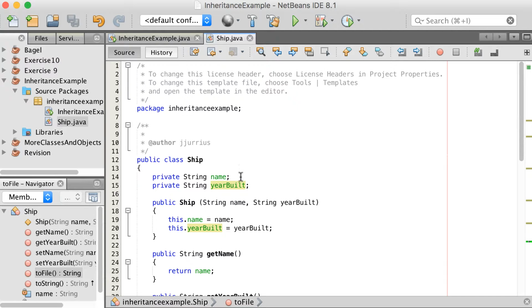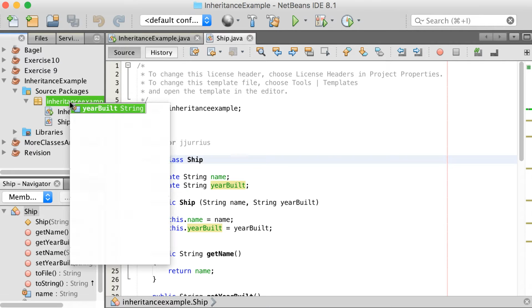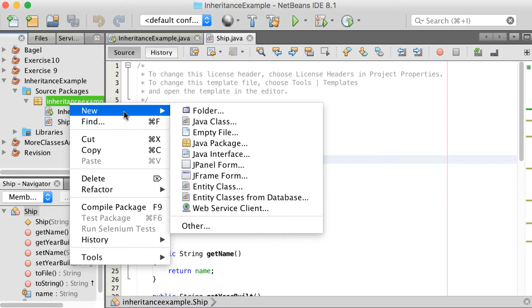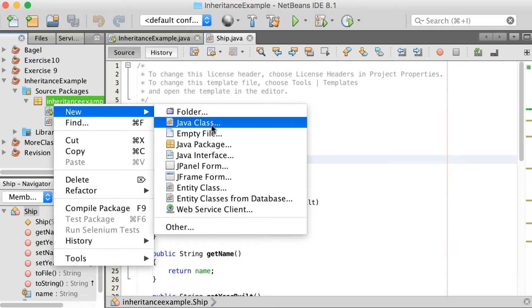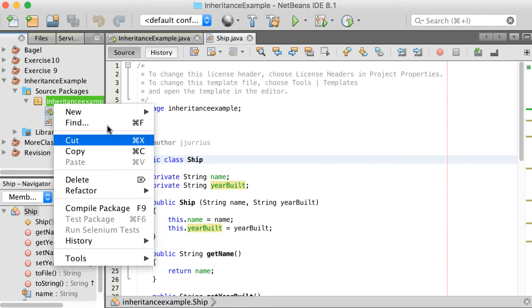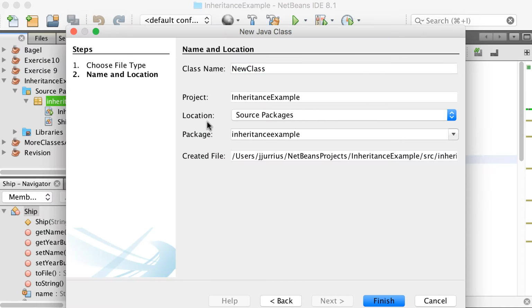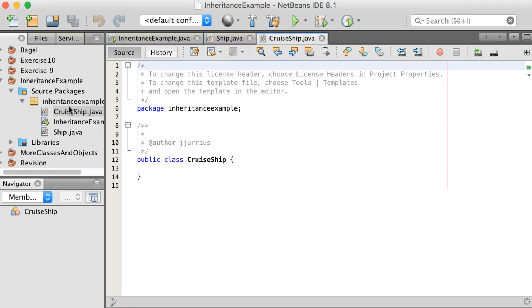The next class we will do is then the CruiseShip class, which will inherit from this specific class. So again, I'm going to add a new Java class. You can either right click on that specific folder and say new Java class, or you can just click on the new button at the top. So I'm going to say new Java class, and this class will be called CruiseShip.